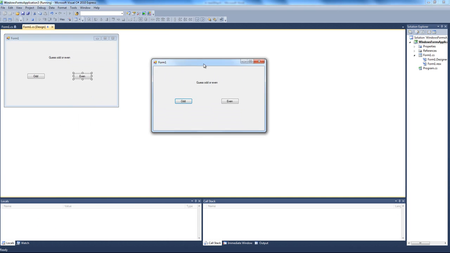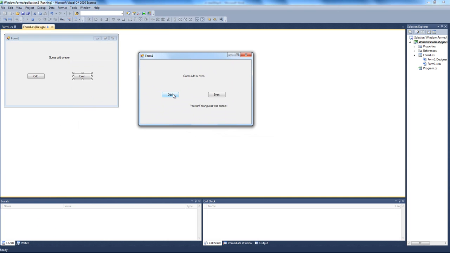So I'm gonna guess odd. You win. Your guess was correct. I'm gonna guess odd again. Correct. I won. Odd. I won again. Now I lost because it was thinking of an even number. So if you play this many times, you should end up pretty much in a 50-50 situation. Doesn't matter where we click. Okay.